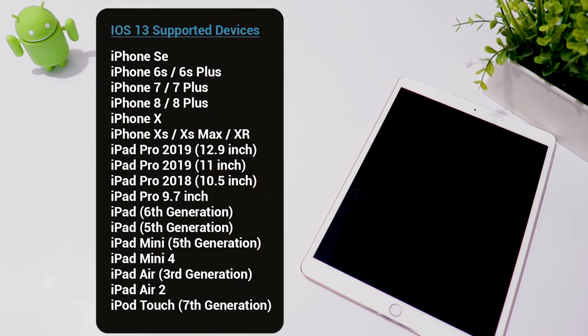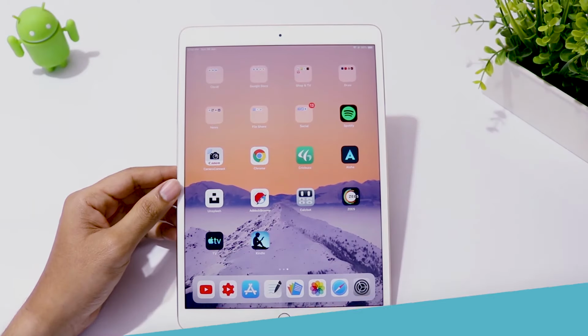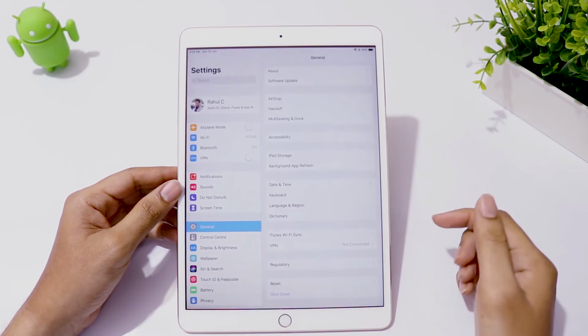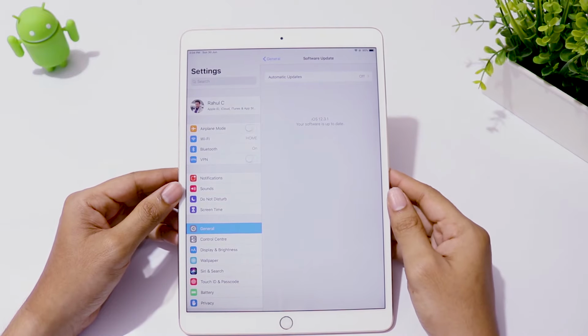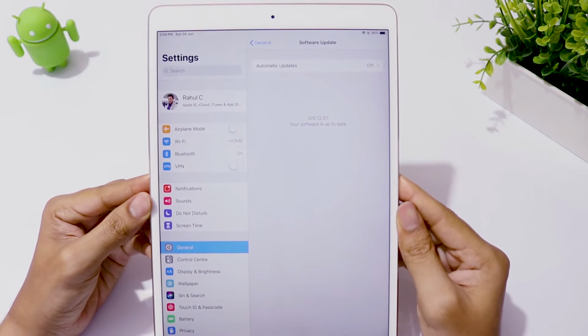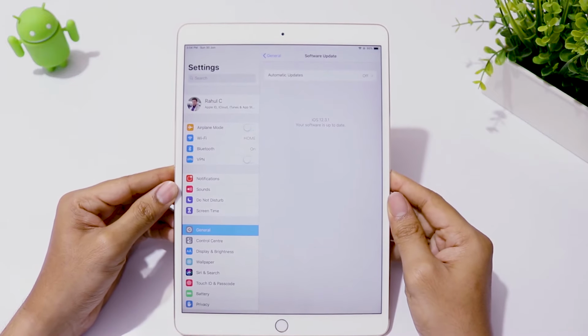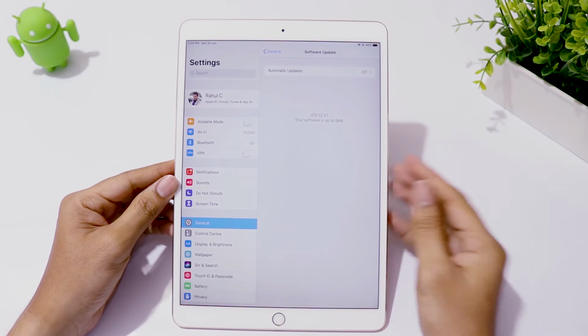Now, let's look at this list of devices that support iOS 13. If you have any of these devices, then you can follow the instructions. Here I have an iPad Pro 10.5, which is running on iOS 12.3. Now, let's install iOS 13 on this. This installation process will be the same for all iPhones and iPads.